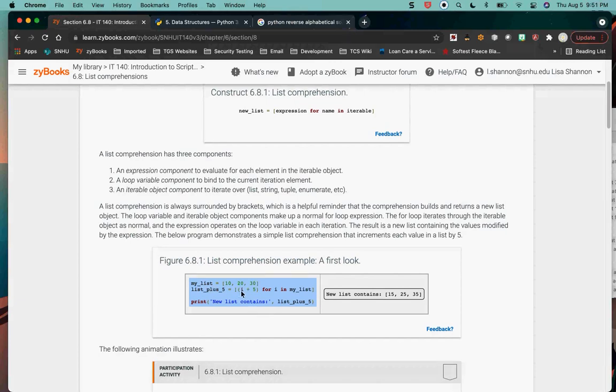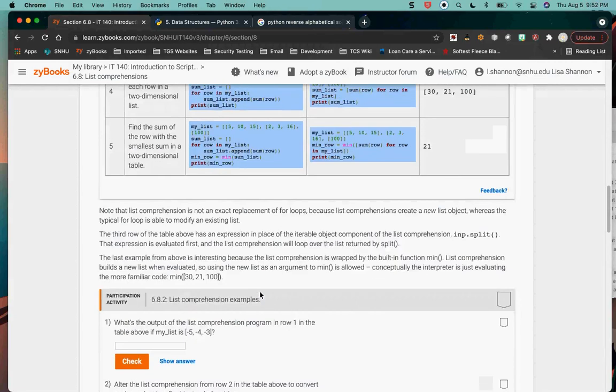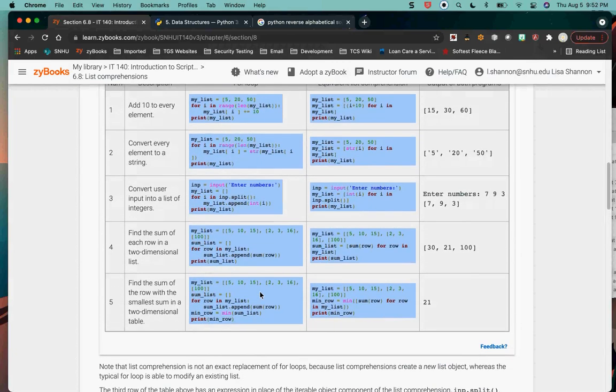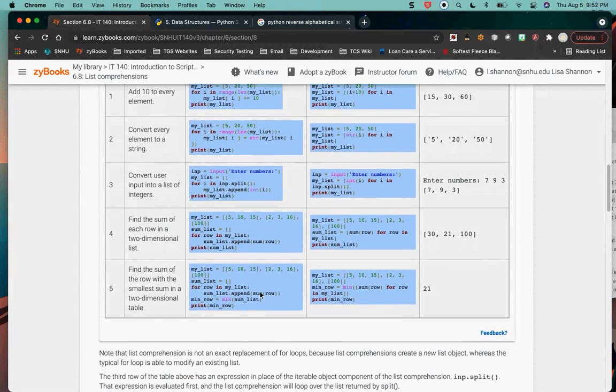So basically what this is doing is it's saying, list plus 5 is I plus 5 for I in my list. And this I and this I are the same. So basically for every element in the list, make this change. That's all you want to do. And again, it's a very handy notation. It's everything on a single line.